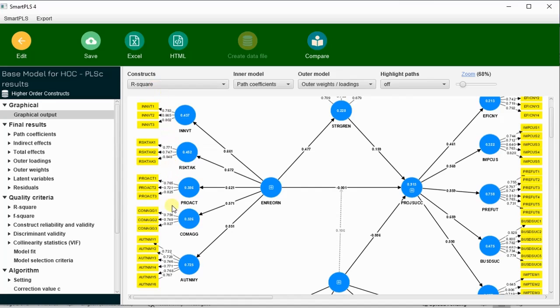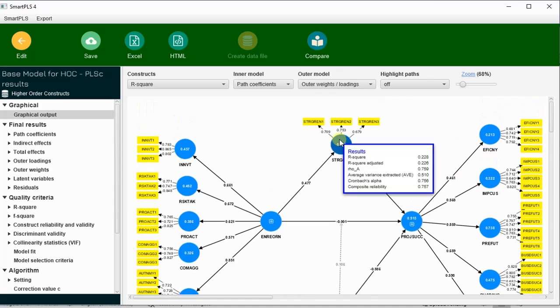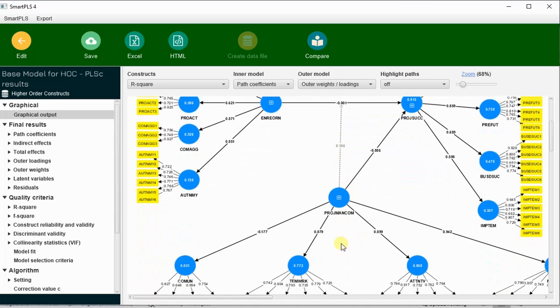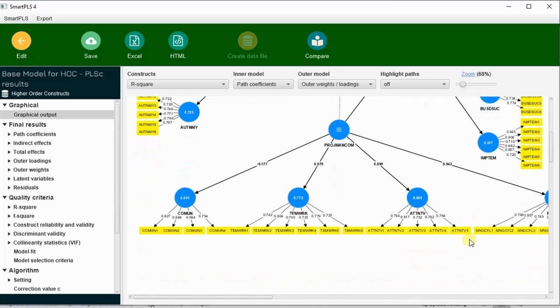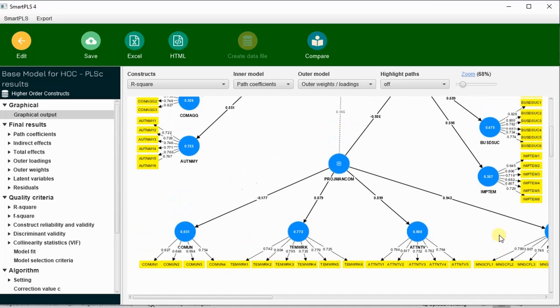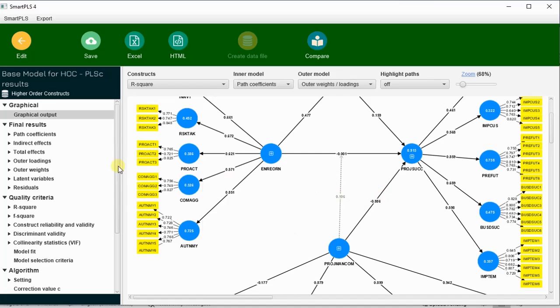These are the loadings for the first order construct, and these are the loadings of the second order construct, and similarly for the independent and dependent variables. Now you can also check here which factors have low loadings and which have high loadings, and remove the loadings which are less than 1.